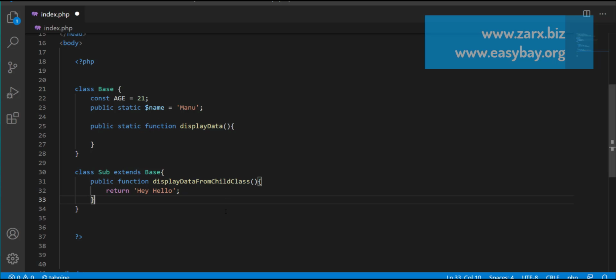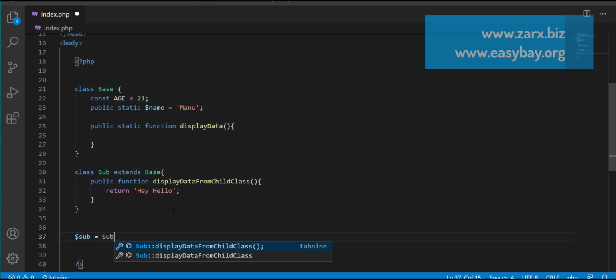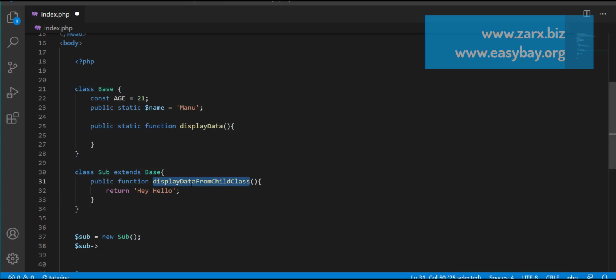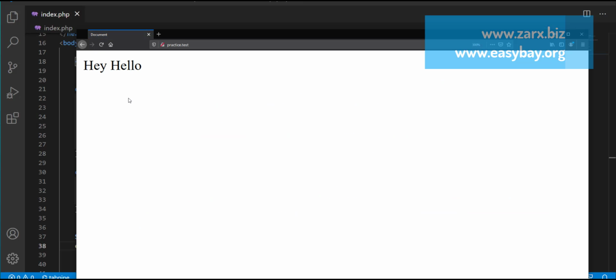So for example, let's do this. I'm going to instantiate the child class first. So I'm going to say here $sub is equal to new sub. Now here I say $sub, and I'm going to call the function that is saying hello world. Now it is returning, so we need to put echo to see what is happening. And now if I go to the browser and refresh, it says hey hello.